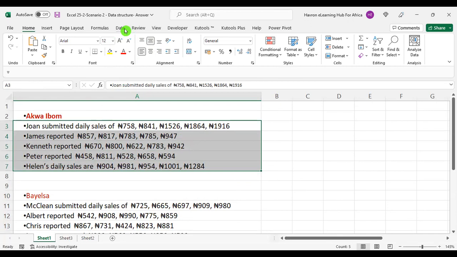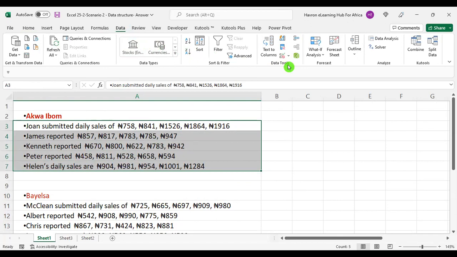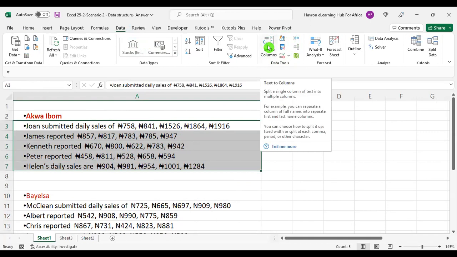I'm going straight to my data tools. And right here, I have the first one, Text to Columns. It's going to split one single column of text into multiple columns. See the function of this Text to Columns: it's going to split a single column of text into multiple columns.